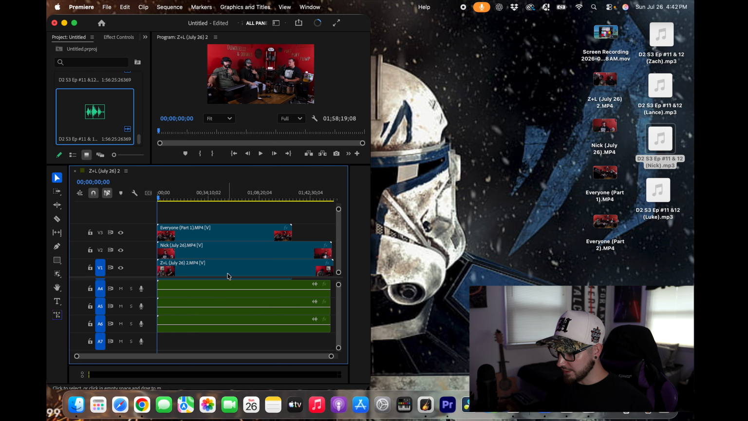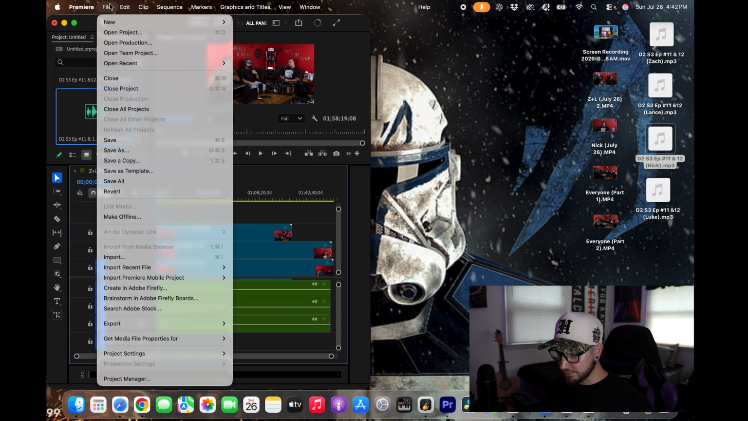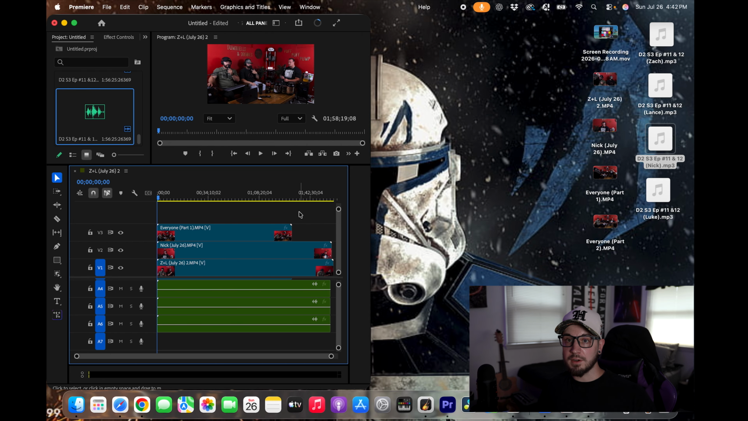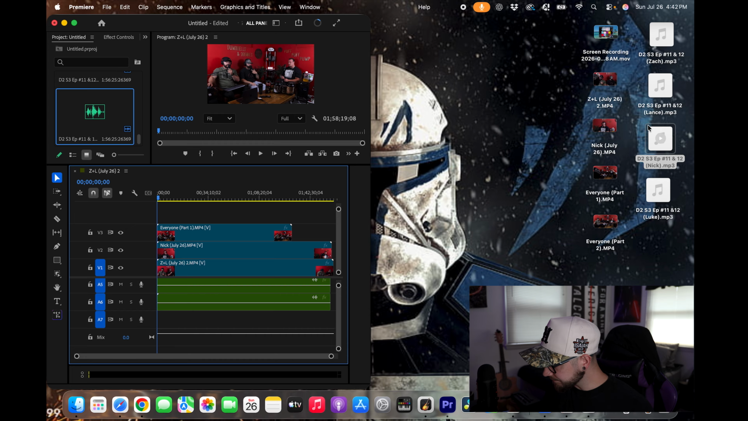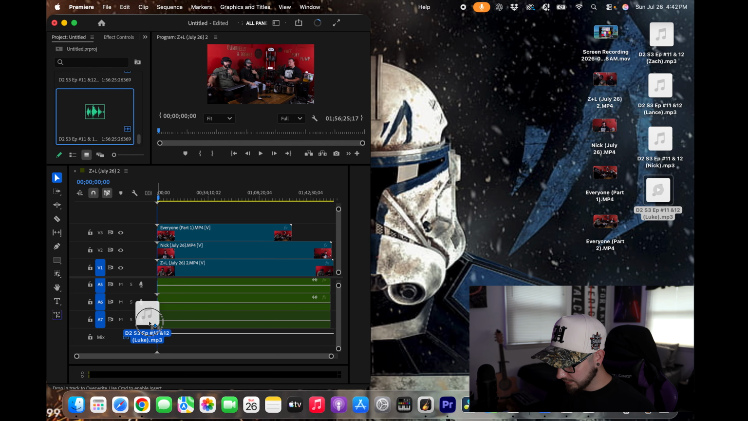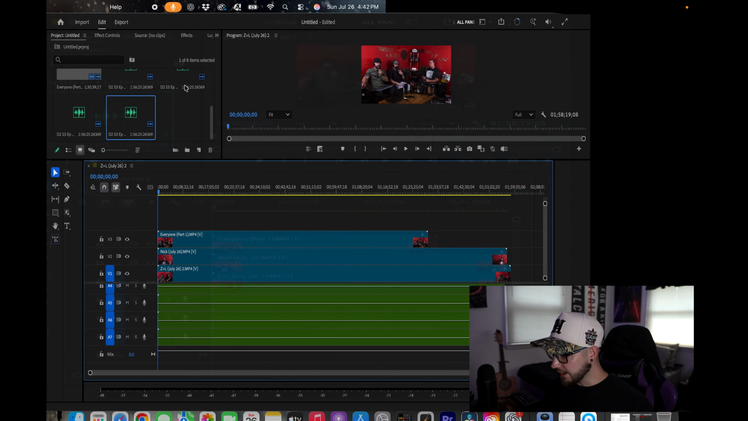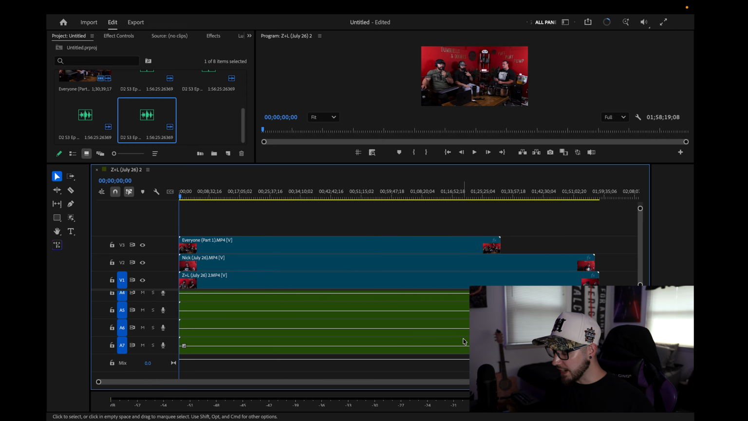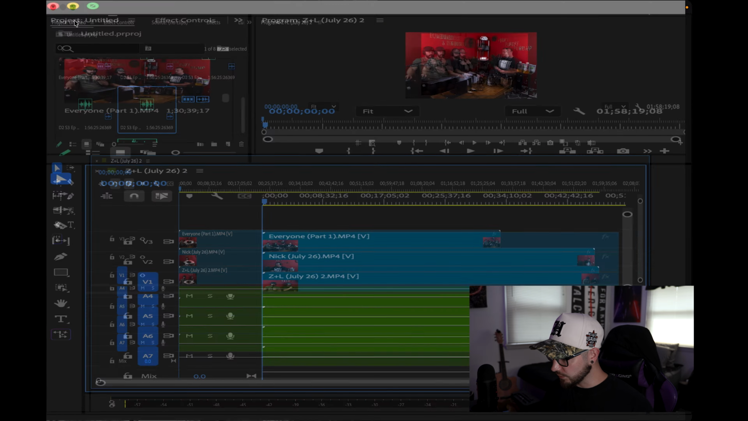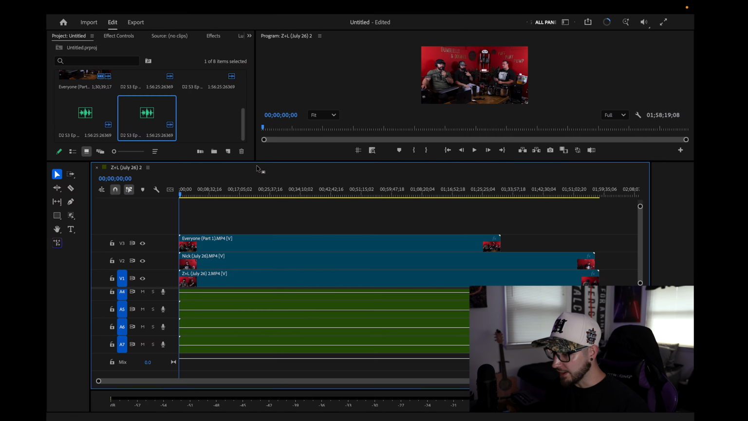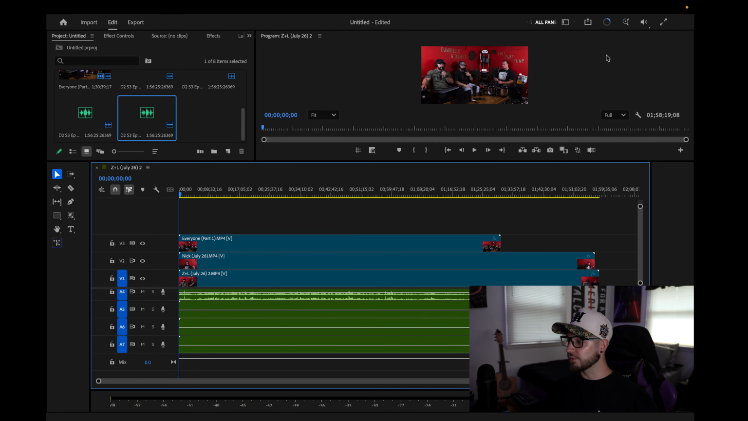You can also import these by going to File and Import. I just personally prefer to drag them in like this. You can do whatever you'd like. All right, so I have all my files for the video and the audio dragged in here. On the top right here, you can see it's loading. So we're just going to wait for it to load, and I'll go on to the next step.